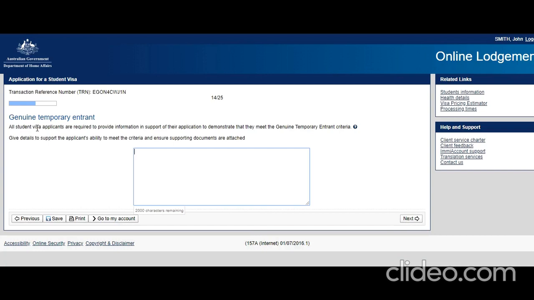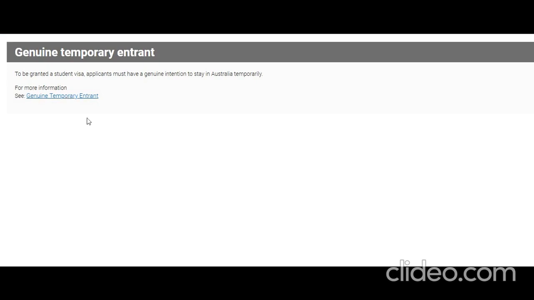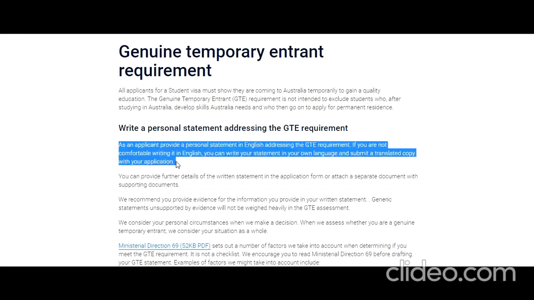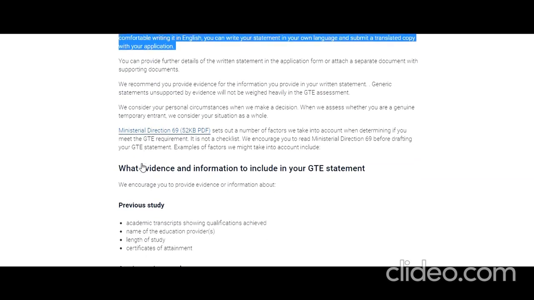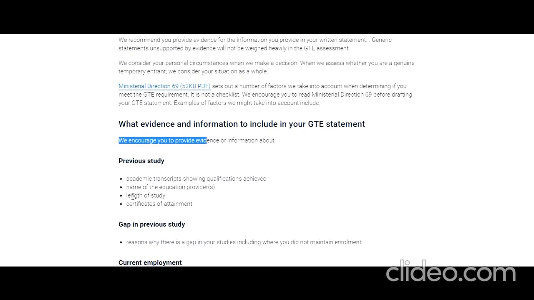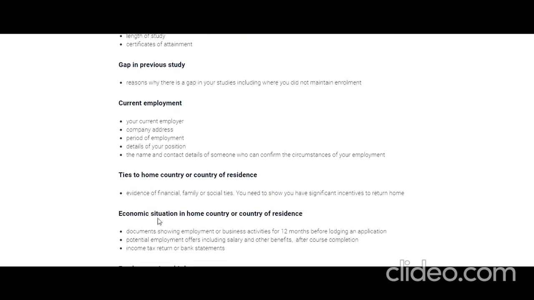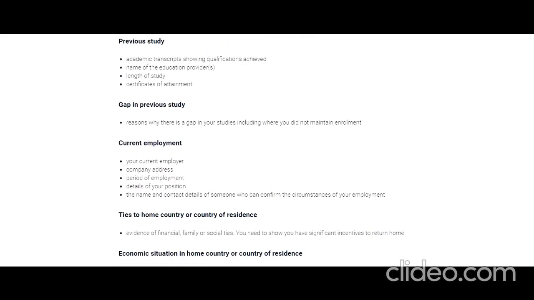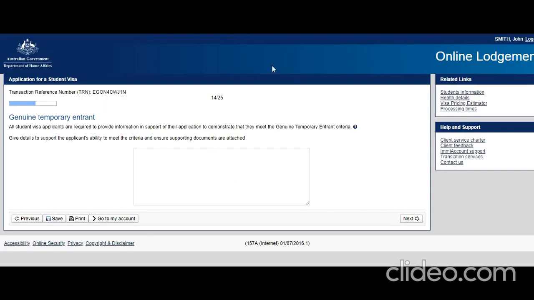Genuine temporary entrant. All student visa applicants are required to provide information in support of their visa application to demonstrate that they meet the genuine temporary entrant criteria. Give details to support the applicant's ability to meet the criteria and ensure supporting documents are attached. If we go to the help page, it's going to show us some more information. Yes, so this is the information. As an applicant, provide a personal statement in English addressing the GTE requirement. It encourages you to provide details about previous study, gaps in previous study, current employment, ties to home country, economic situation in home country, and employment in a third country. So that's how you need to provide your whole information. You can present your profile; the instructions are given here.